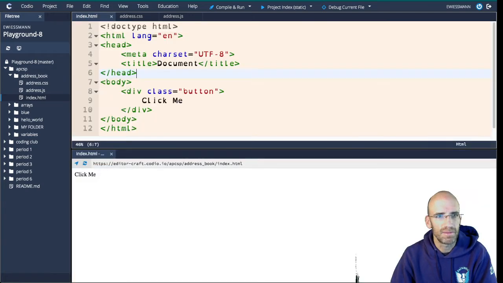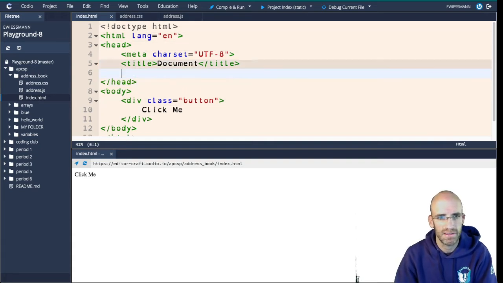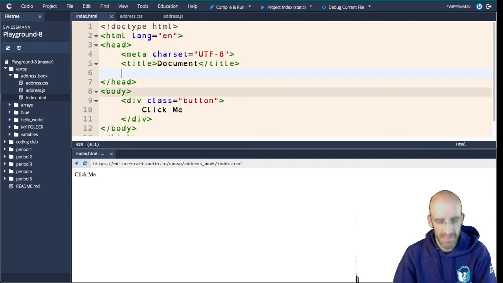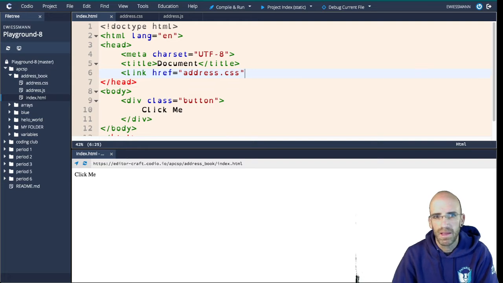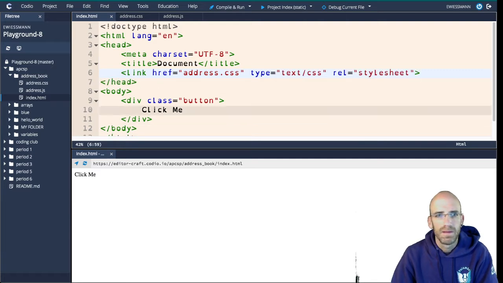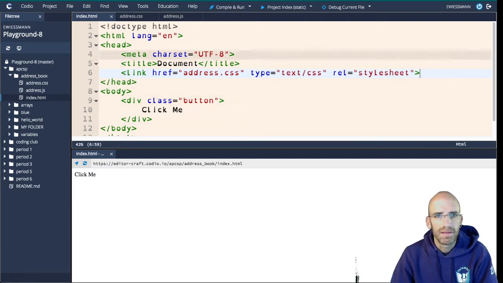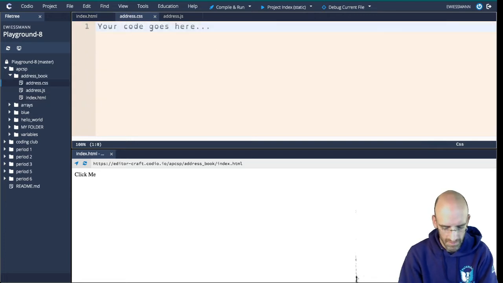Now I made this a class because in my CSS, which let me connect a CSS page. So now I want to connect a CSS page, and I already set up address.css, and it's a style sheet. And in this style sheet now I can make my button look like a button.